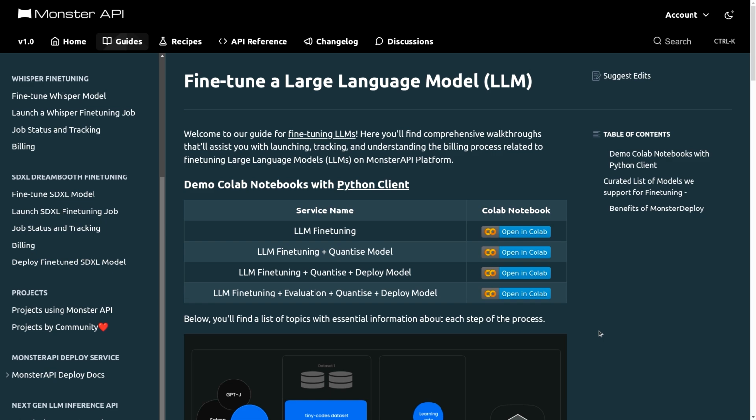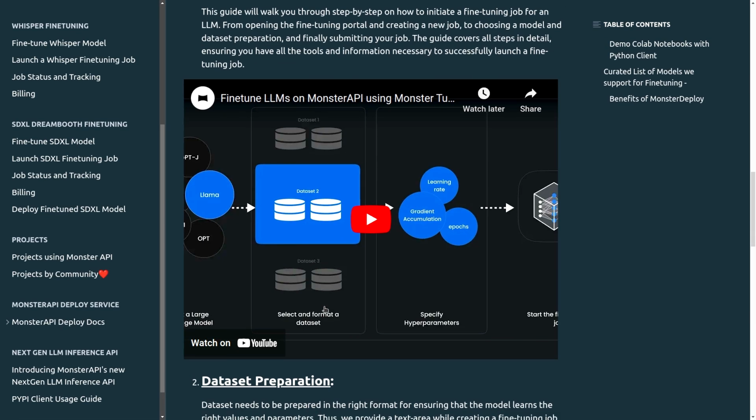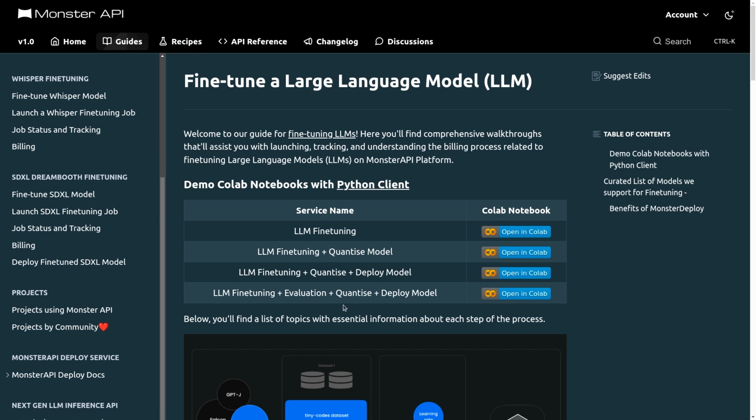And so right now I'm in the fine-tune a large language model part of the documentation. Just to give you the context, we already saw the process and steps of using their platform directly, without writing a single line of code, to launch the fine-tuning of Llama 3.1. But here, these examples and this documentation is for using their Python client.